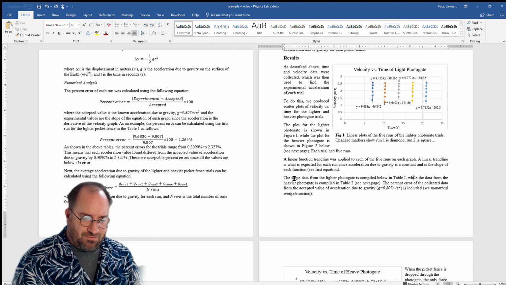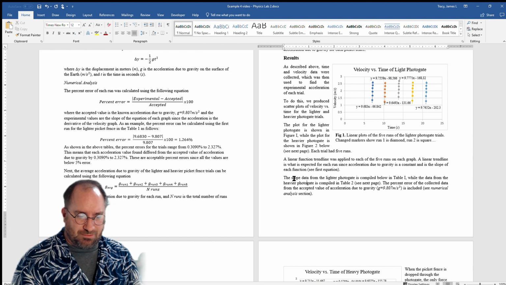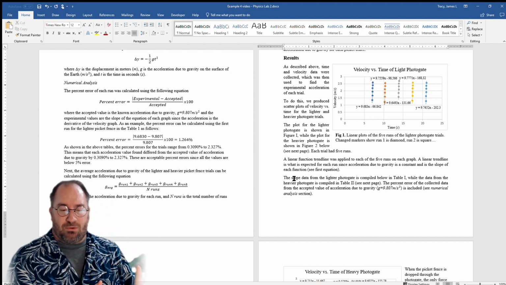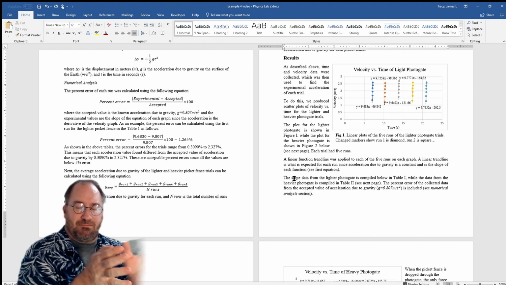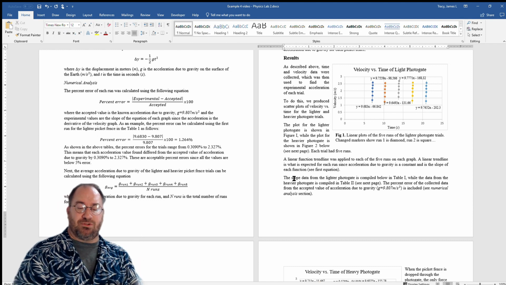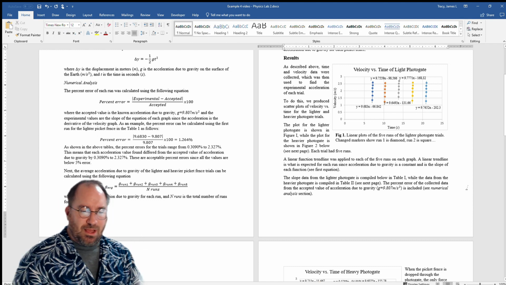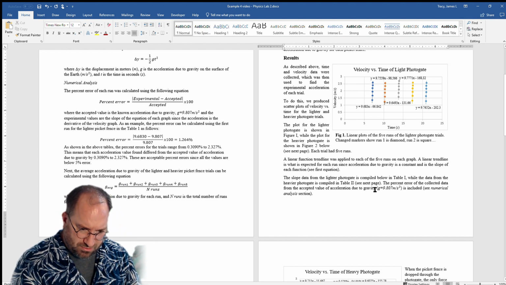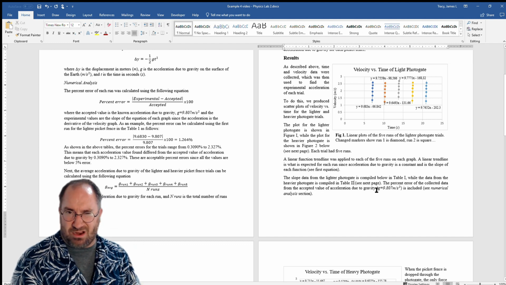While the data from the heavier photo gate is compiled in table 2, again, there you go with swinging back to what we're talking about. This data in your work will be compiled to the same table, so you can just refer to them as heavier data 1. The percent error of the collected data from the accepted value of acceleration due to gravity. Okay, it's a bit of an awkward sentence.